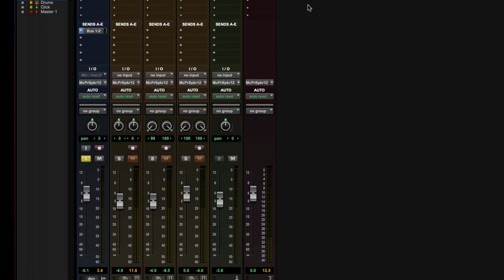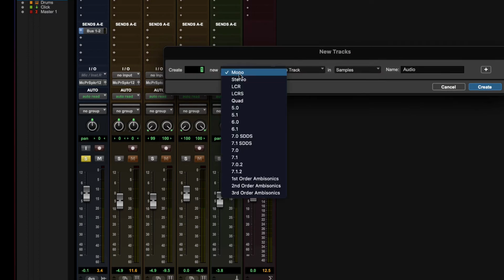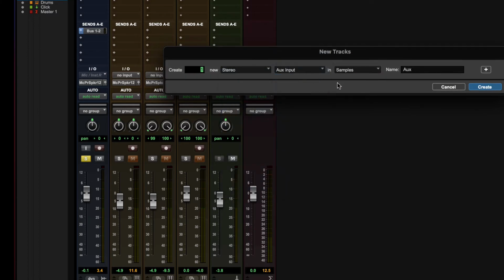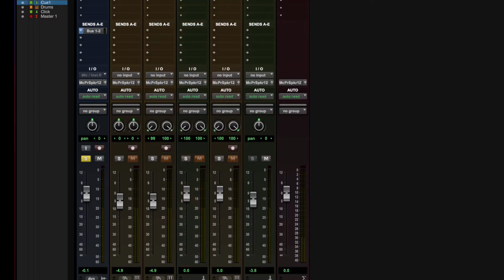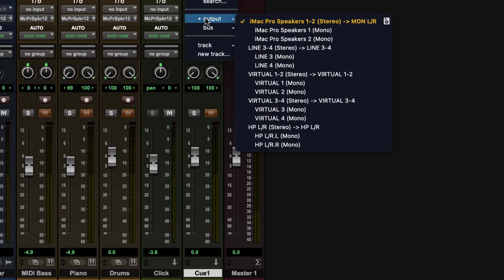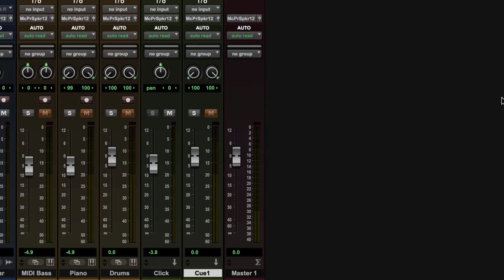One of the nice things is you can use a send that is pre-fader, ignoring the fader on the track, to create a headphone mix. So I'm going to create a new track. It's going to be a stereo aux input, and I'm going to call it Q1, our headphone mix 1, basically. I'm going to stick that over here next to the master, and I'm going to have the output of that not go to my regular mix. I'm going to send it out to a virtual output.